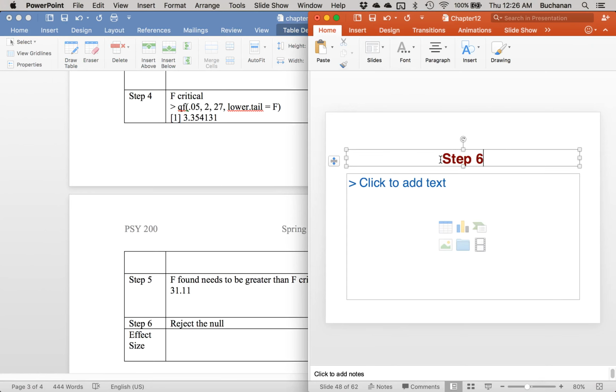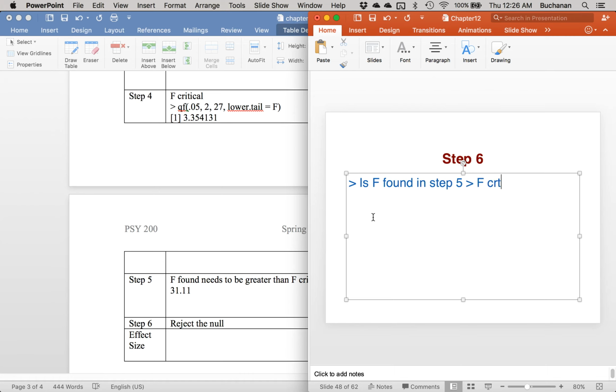Step 6: is the F found in step 5 greater than the F critical in step 4? Okay. And if so, reject the null. If not, you're going to fail to reject. So don't say I accept the null. That's not one of the answers. It's reject the null or fail to reject the null.